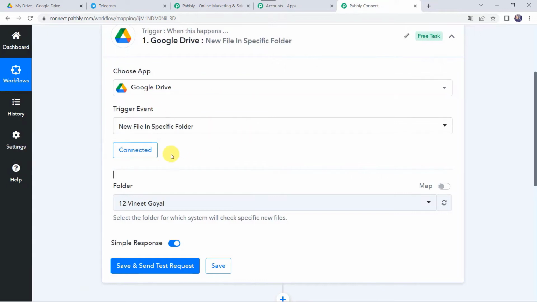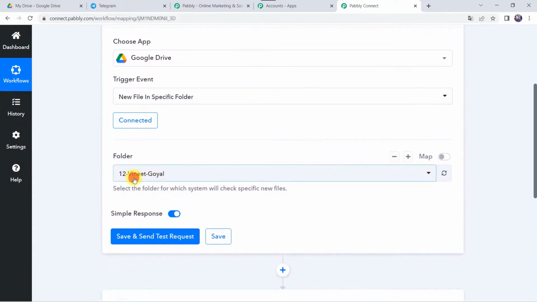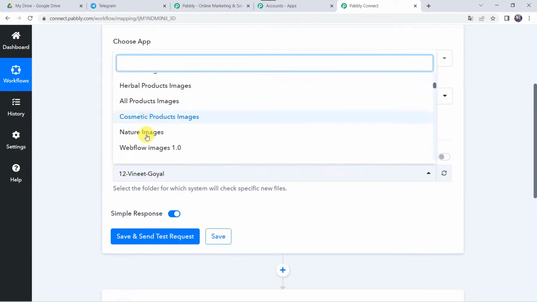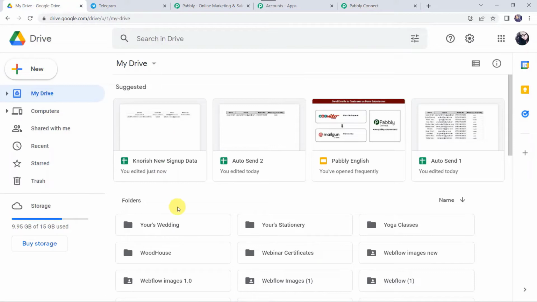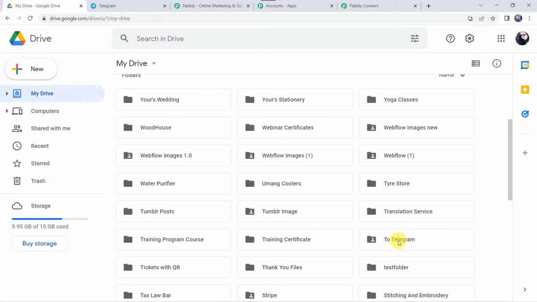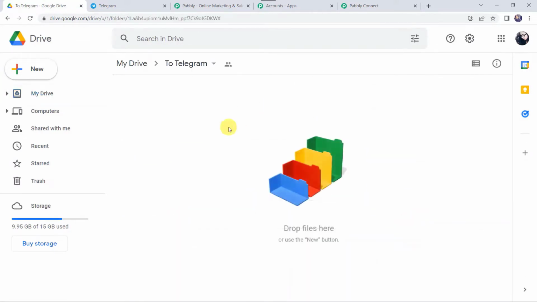So as we have created a connection, here we can find all the folders that we have created in our Google Drive account. Okay, all these are the folders. I'll just take you to my Google Drive account where I have already created a folder named To Telegram. Okay, so now I want that whenever I upload a new file to this particular folder named To Telegram, it should be sent to my another application that is on Telegram.